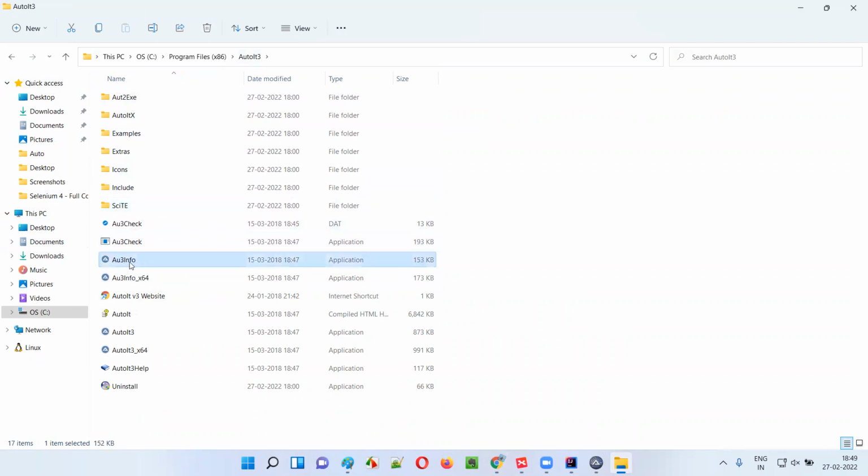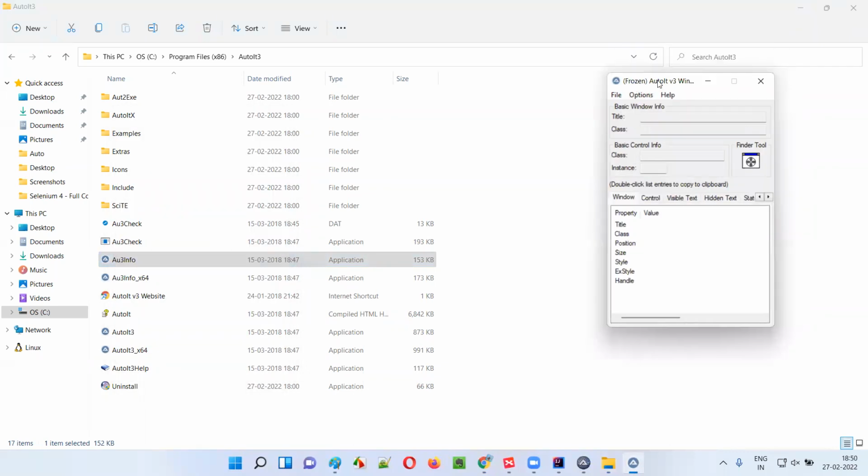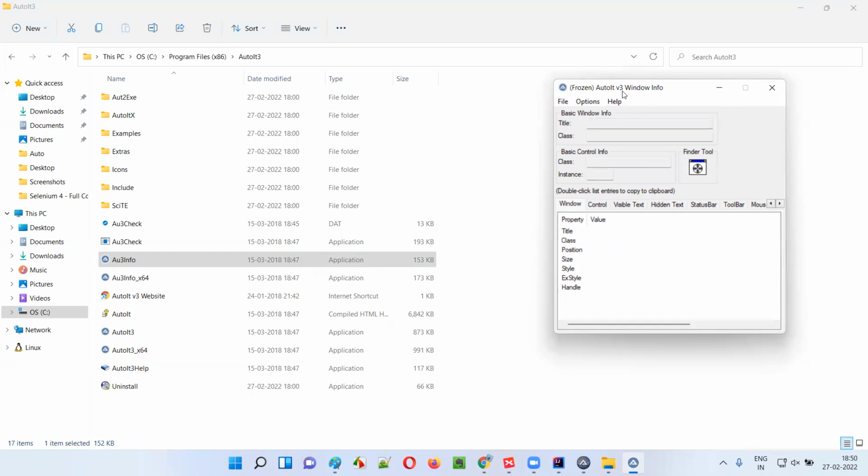When you go to this particular location, you will see the SciTE application. I told you in the beginning, right? There's one more application known as the AU3Info application. Double click on this application. The moment you double click, the application will launch like this. You see AutoIT3 Window Info is a dialog. This particular application I have to launch.